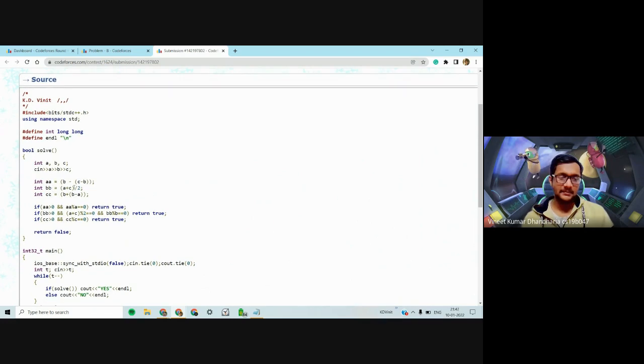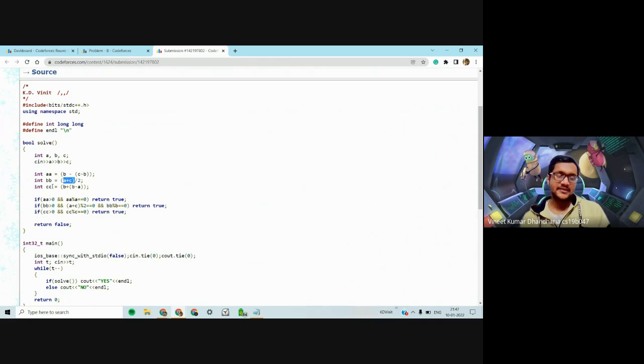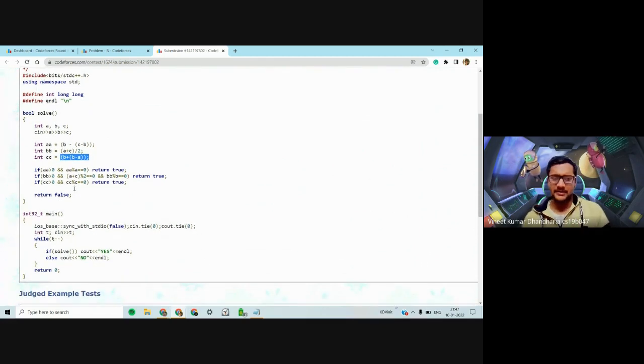BB would be (A plus C) by 2, because if A, B, and C are in AP and A and C are correct, then B must be (A plus C) by 2. If A, B, C are in AP and A and B are correct, then the common difference would be B minus A, and C should be equal to B plus the difference, which is B plus B minus A. So these are the values they should have.